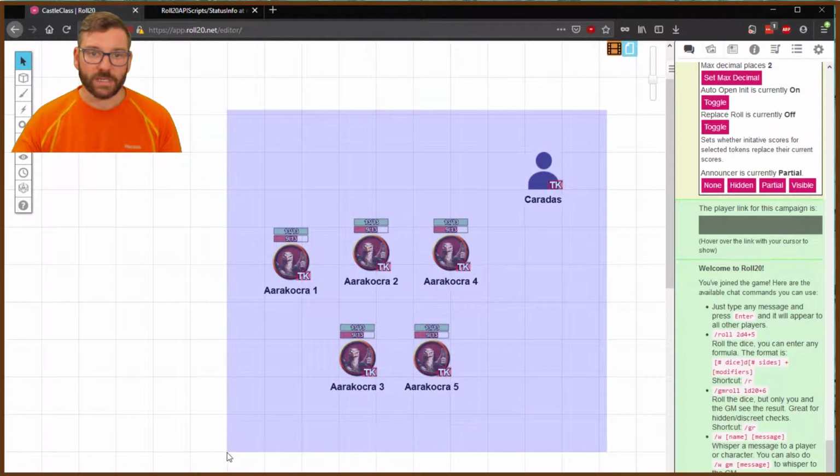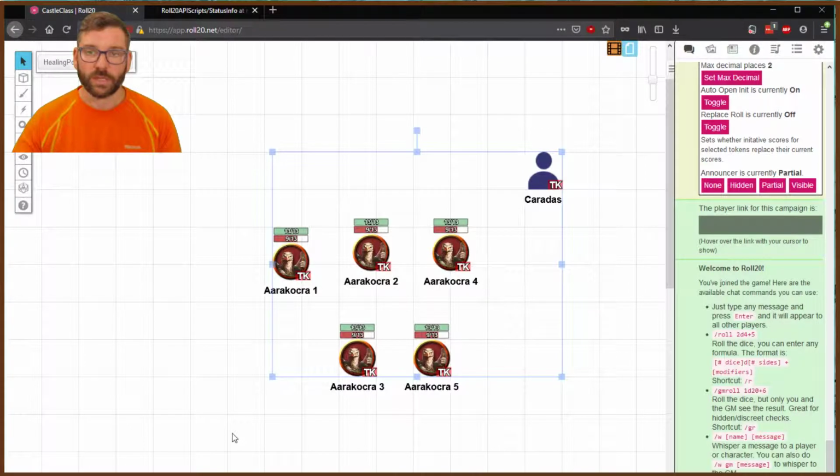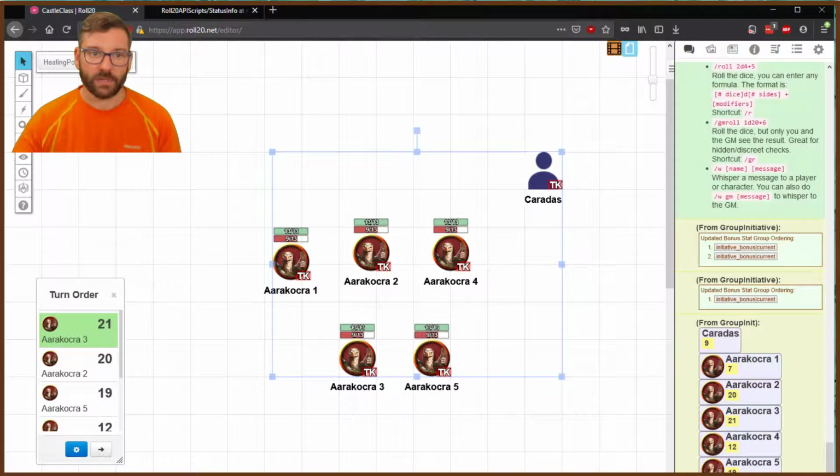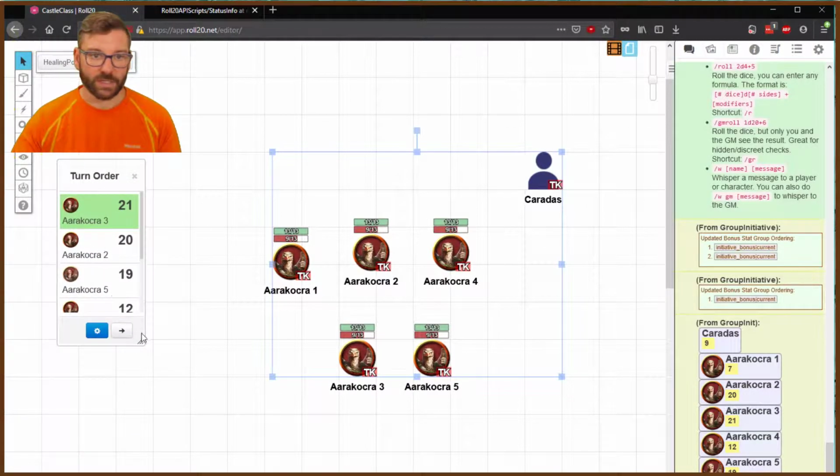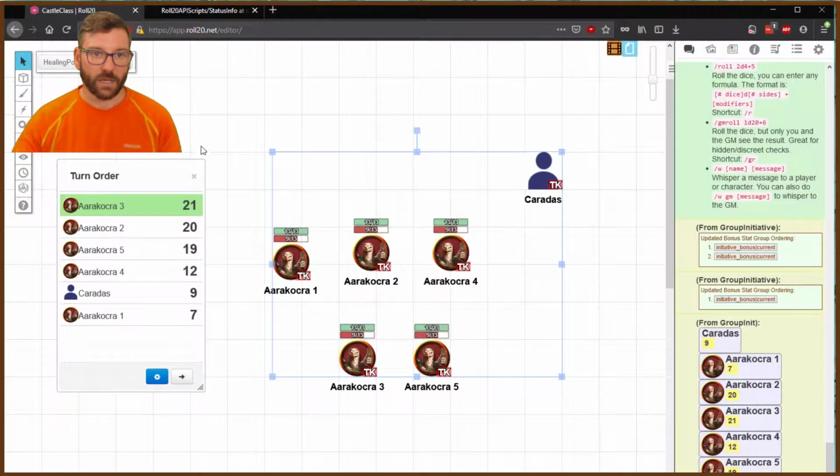We want all of these tokens to be involved in the initiative roll that's about to happen. So we click and drag and encompass all of them, and we click on the Group Initiative button that we have. And what does it do? It opens the initiative tracker, rolls for everything, and puts it in numerical descending order. Also, it goes into chat and tells you what each individual monster or player or hero or token rolled. So you can see all of that there as well.